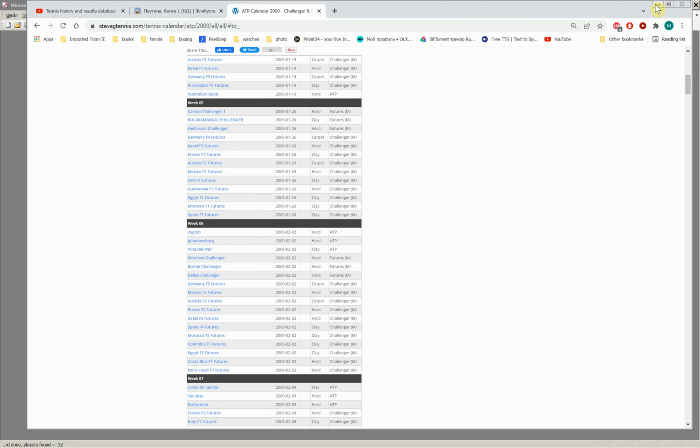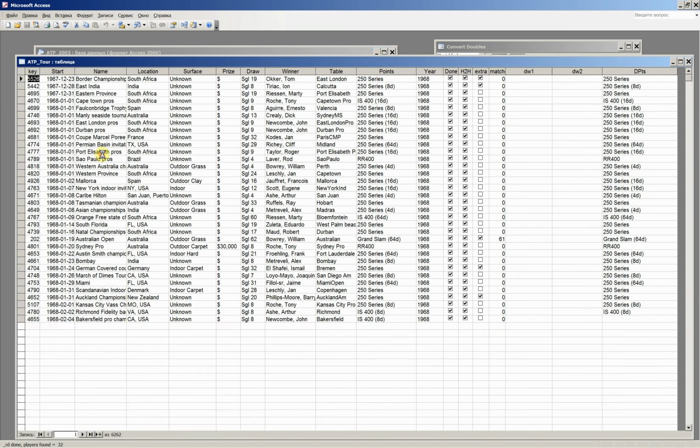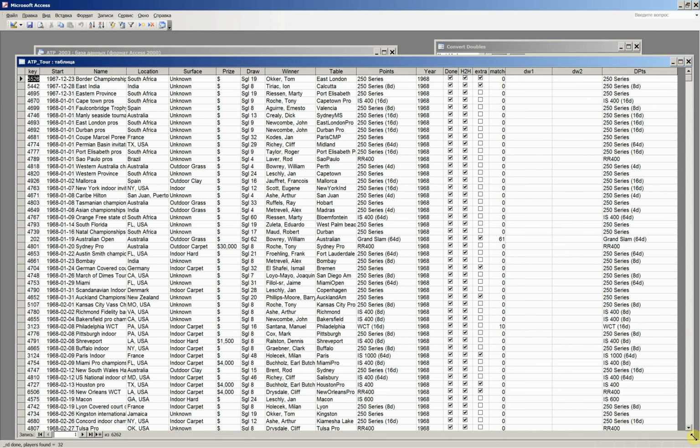I will show how I'm importing the data using doubles competition as an example, because at the moment I'm trying to populate doubles and going backwards in time. From the current moment I'm at year 2009. Okay, and the tournament I want to import is Eastbourne.